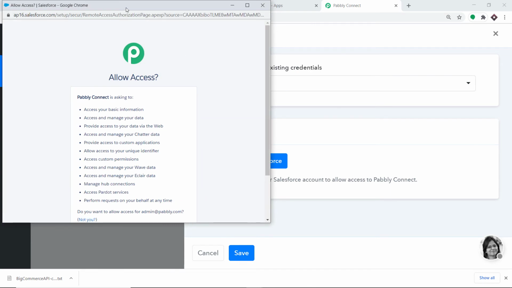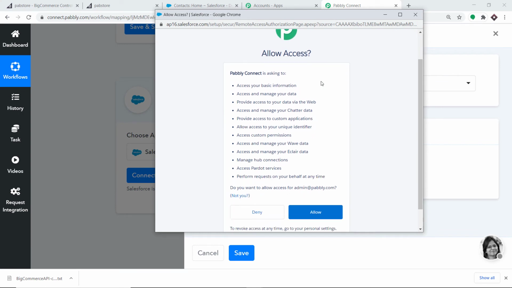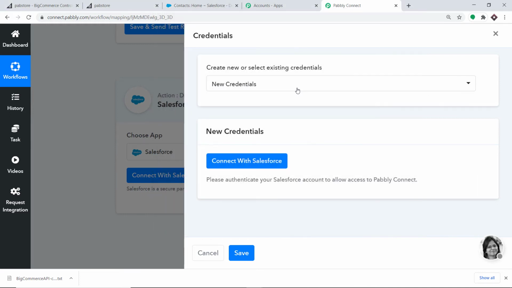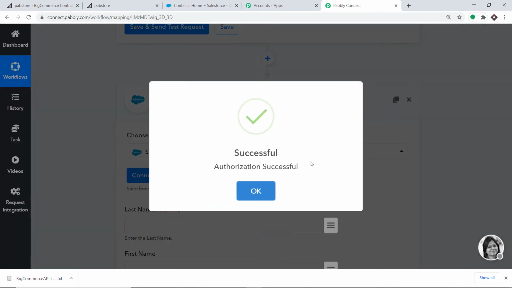Okay, so as you can see, Pabbly Connect is asking access to Salesforce. Before you click on allow, let me tell you something. Pabbly Connect doesn't take any chances with your data. Your data is 100% safe and secure with us. On the basis of that trust, just click on allow. Okay, so it is showing the authorization is successful.